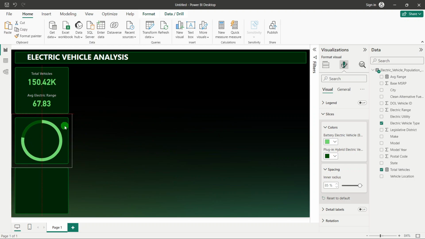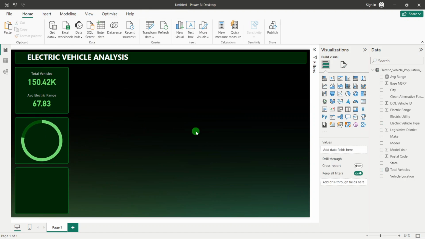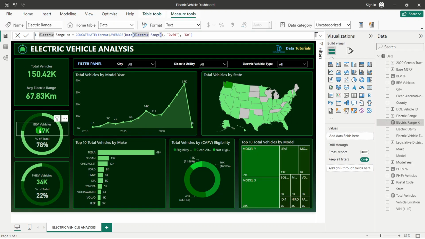Okay, so we have found our center. Perfect. Okay, so this is the center. We have just placed it exactly at the center, and now we have to build the central KPIs. What we have to show is the vehicles which are just for BEV. We don't want all vehicles. Out of all, how many are BEV vehicles?